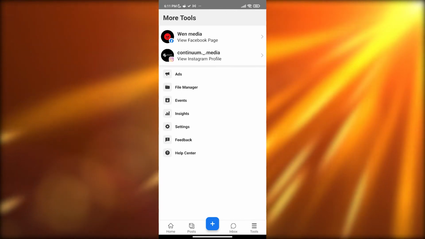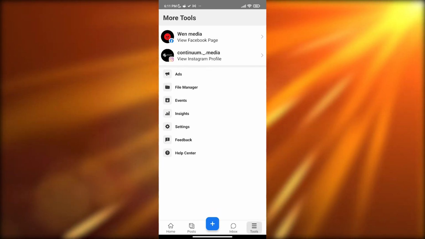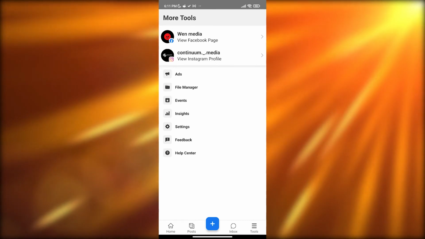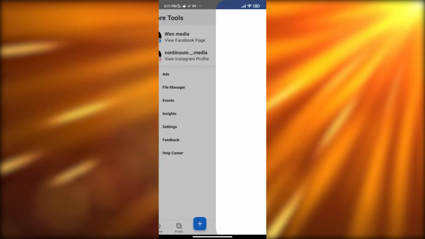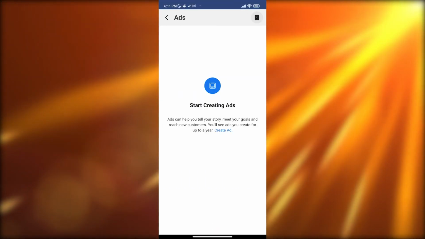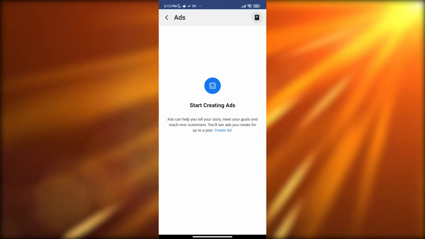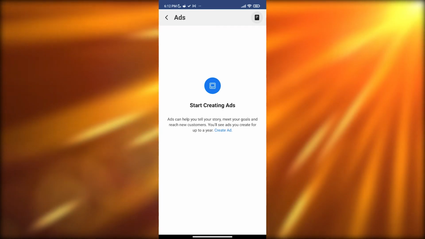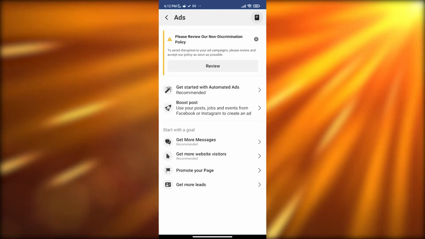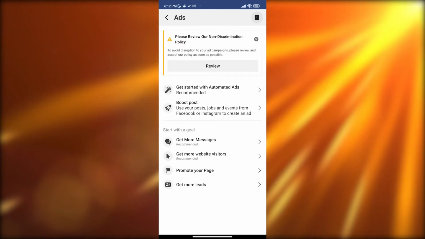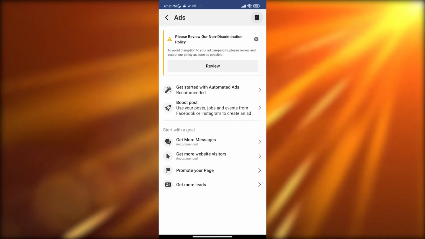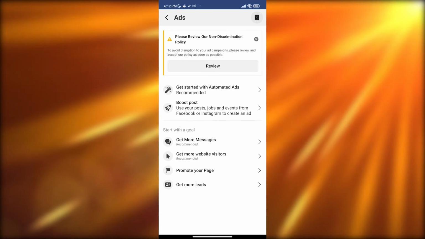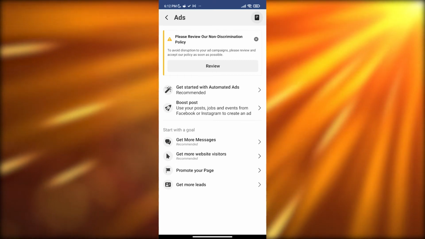If you click on this hamburger icon over here in the bottom right corner, which says tools, over here you will have a bunch of different options. If you click on ads right here, you can go ahead and create an ad right here on your phone, which I think is pretty amazing. You don't even have to go on your computer on the website. If you click on create an ad over here, it's going to ask you what type of goal you want to achieve. So you have get more leads, promote your page, get more website visitors, or get more messages.